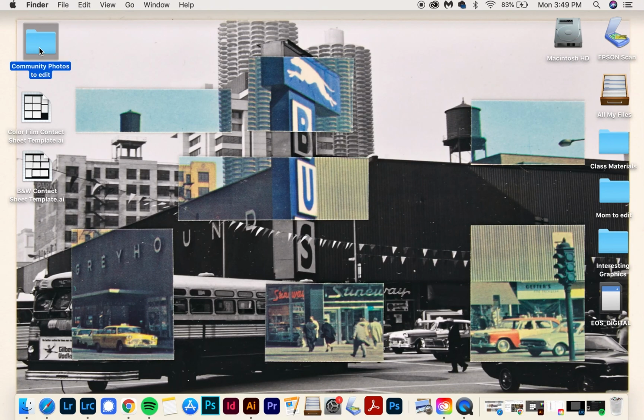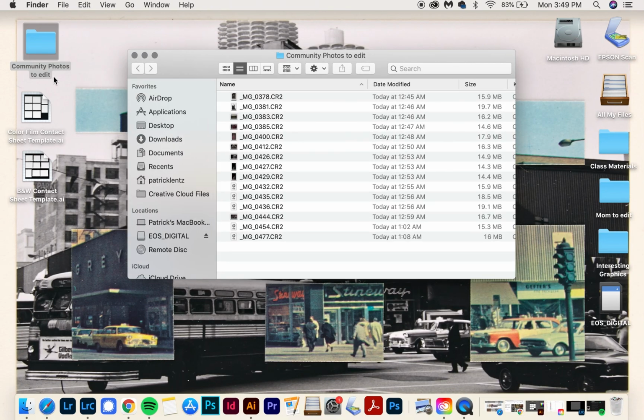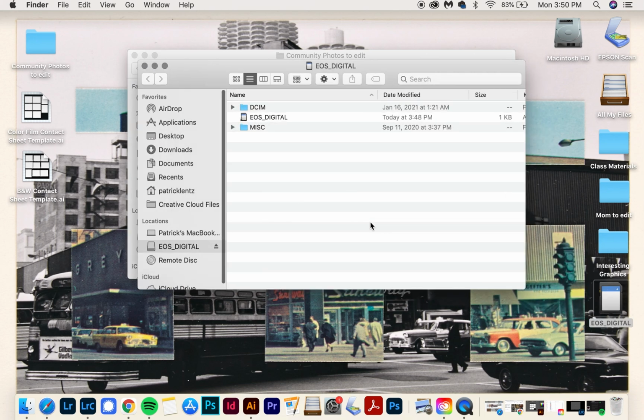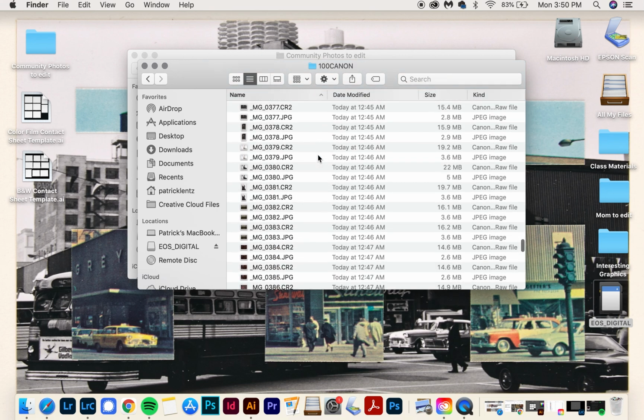This is the tutorial for your contact sheet. So right now on the screen you can see that I have my community photos to edit, and this is a folder of like 12 to 15 photos that I pulled from my memory card. So my memory card is open here.